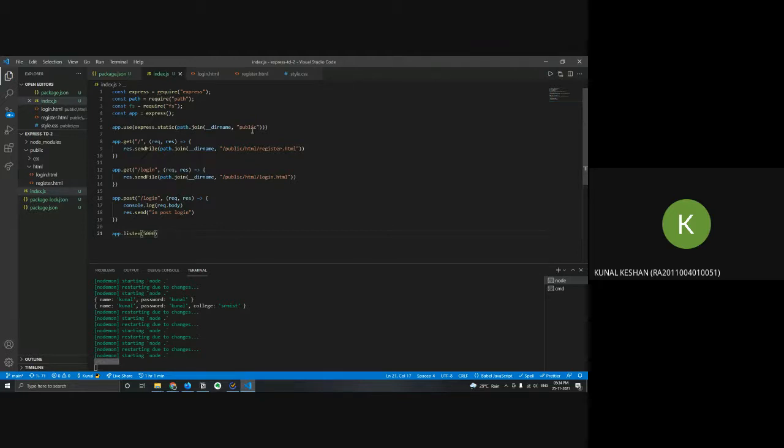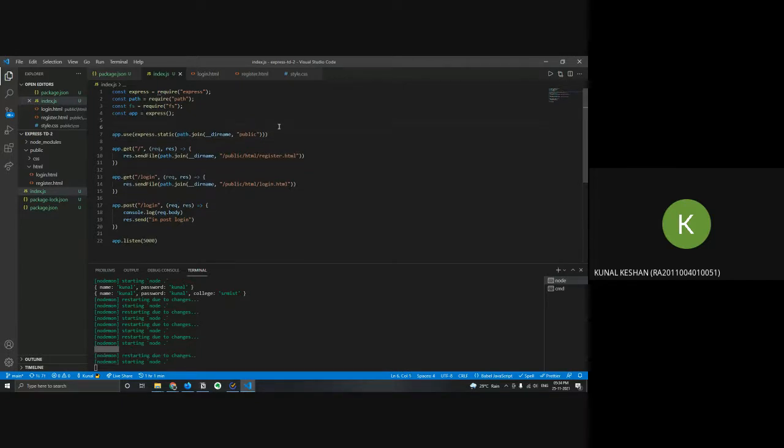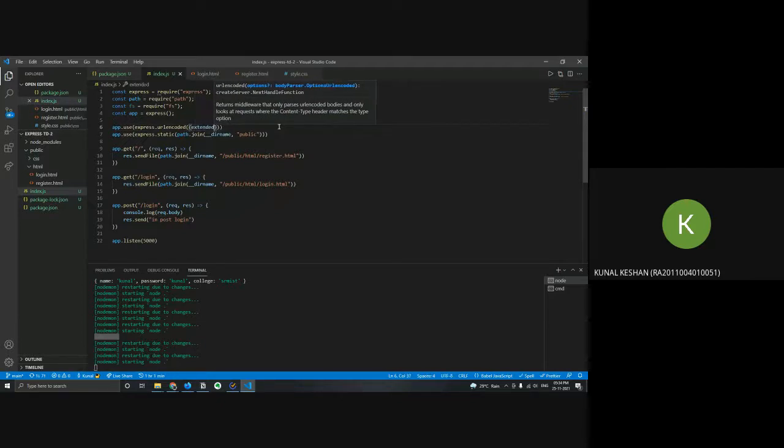In order to access the body of the request, you need to use another middleware. This should always be at your top, okay? So app.use express.urlencoded, and then you just put an option extended is false. So what this middleware basically allows me is to access the request.body and do some actions with it.